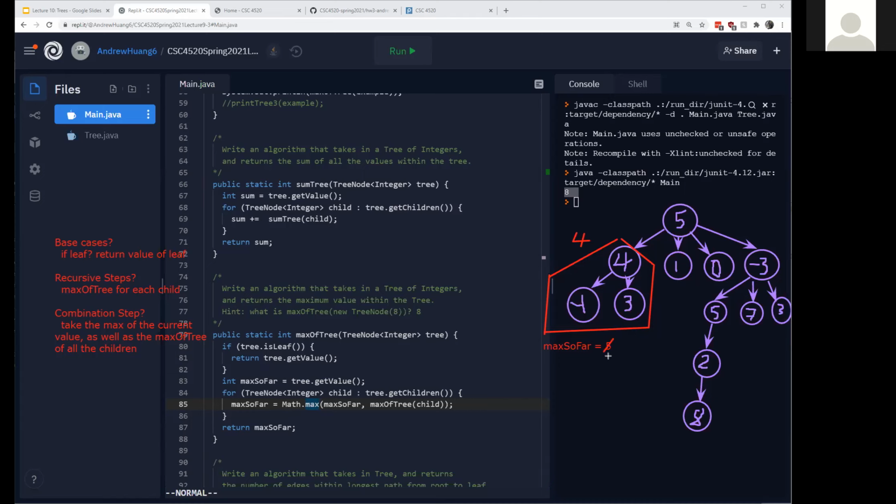So in this case, the 5 stays a 5, right? The max here is still 5. Then we do it for this child here. We call max of tree on this child. Max of tree on this child is going to return 1. We're going to compare it against the max so far, which is still 5.